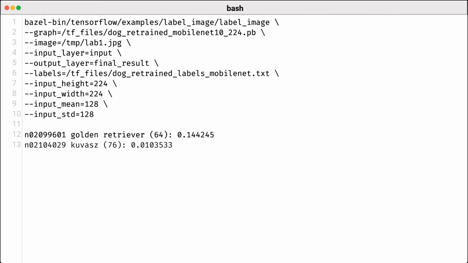Then, we specify the image we want to classify using the -image flag, ensuring we pass in the image located at tmp lab1.jpg. Now, it's important to define the -input layer and -output layer flags, which tell the model where to look for input and where to output the classification results. We also include flags for image size specifications, like -input height and -input width, both set to 224 pixels, matching the input shape our model expects.